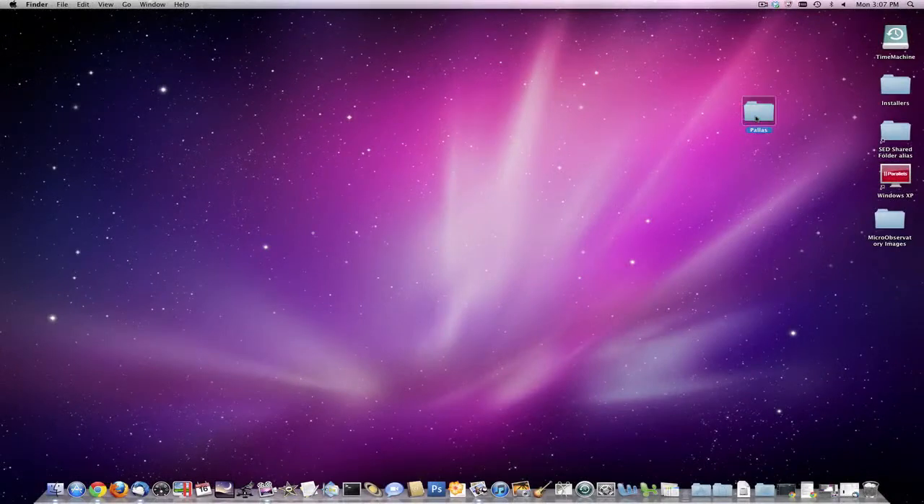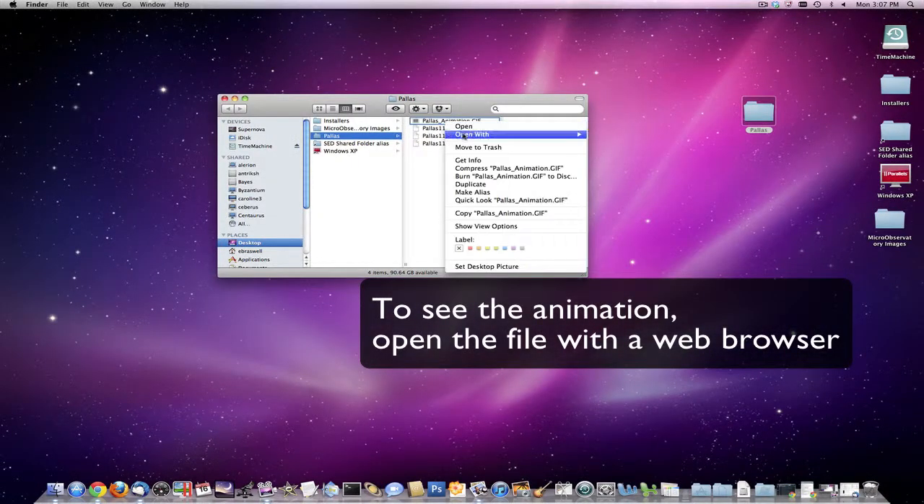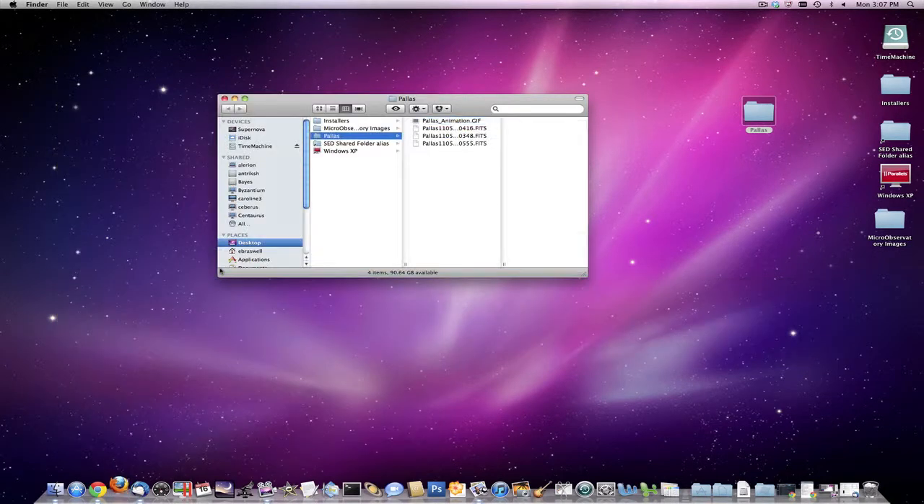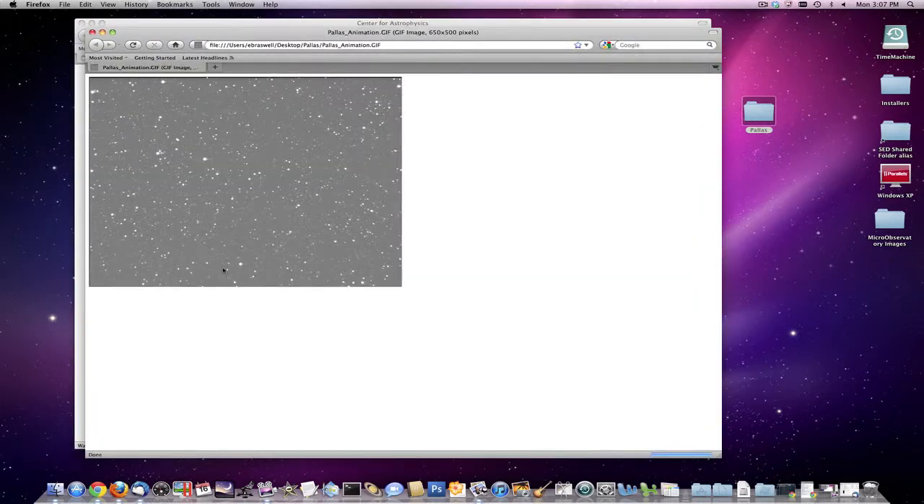Another way to see your animation is to open up the file with a web browser. So we're going to select File, Open With, and we're going to choose Firefox. And it's going to open up right there in the window.